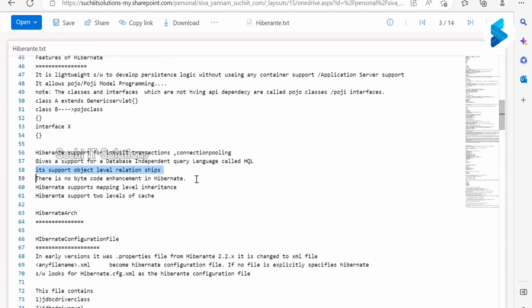There is no bytecode enhancement in Hibernate. It means that once you design a Hibernate application, if you run this application on any server, along with the web application, the server will not add any additional Java classes for Hibernate. That's the reason we use the words, there is no bytecode enhancement in Hibernate.